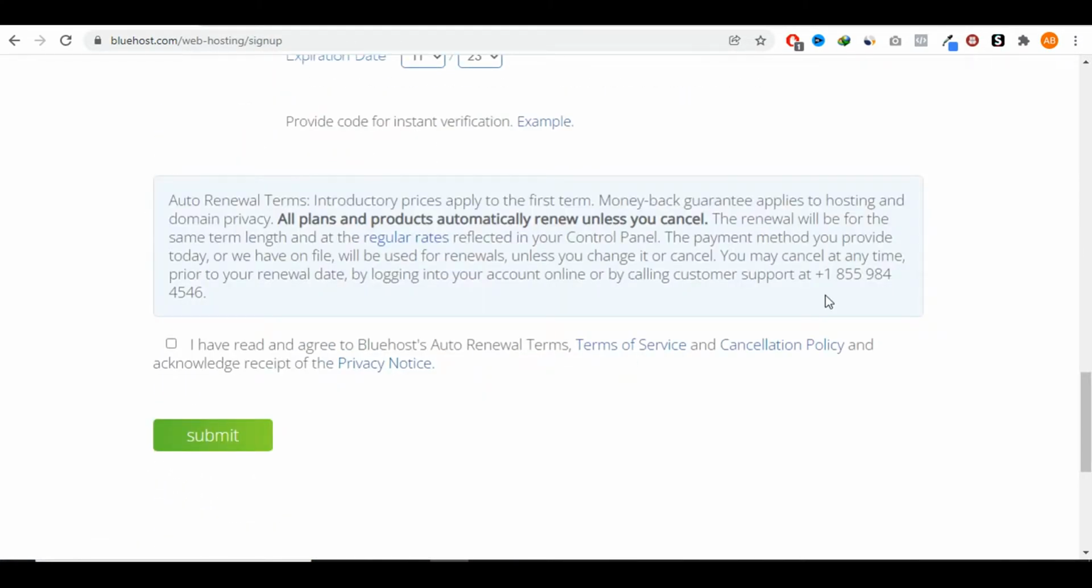So once you've filled out all the important information, you're going to scroll down to the bottom of the page and click on I have read and agreed to the Bluehost auto renewal terms and conditions. Obviously, I recommend you go through some of the policies and read them before you click on I have read and agreed. Once you fill out all your information and your payment information, and check the read and agree box, you want to click on submit.